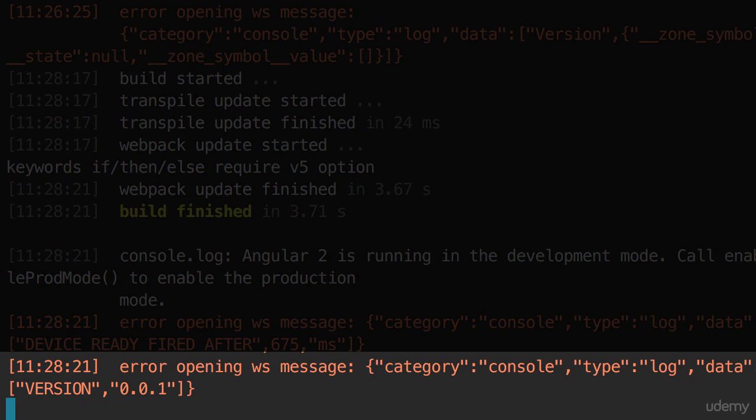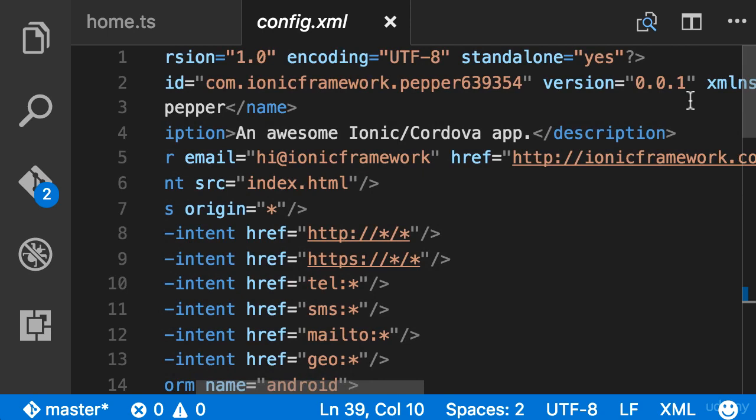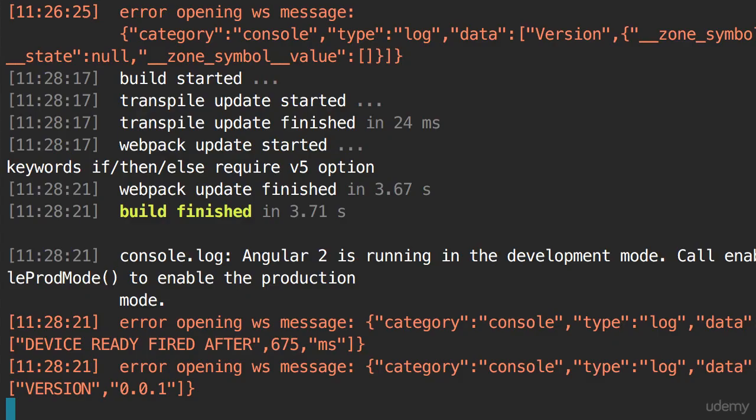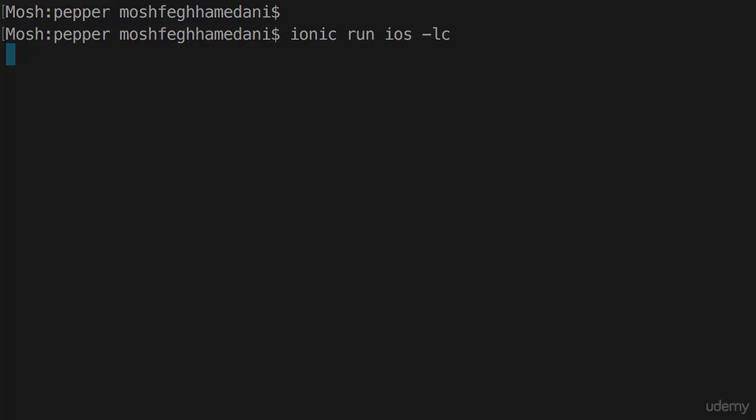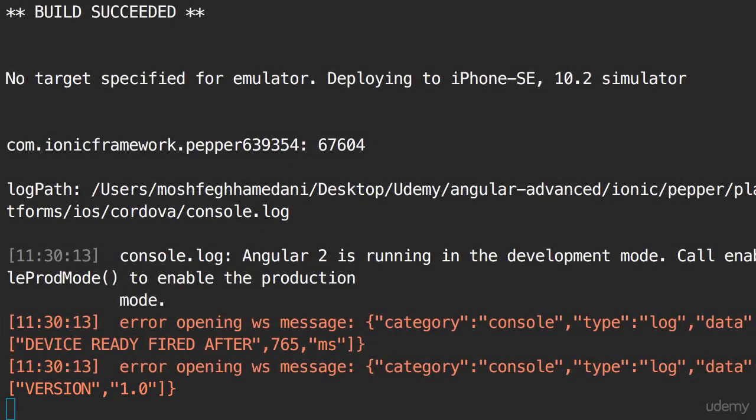And where does this version come from? If you go to config.xml, on the top widget element, you can see here's the version of our application. So I can change this to, let's say, version 1.0. If I save this, Ionic CLI is not going to be notified because it's only watching TypeScript, HTML, and SCSS files. So we need to stop this process and run it again. Okay, now you can see the version is 1.0. Next, I'm going to show you how to work with contacts in a mobile device.